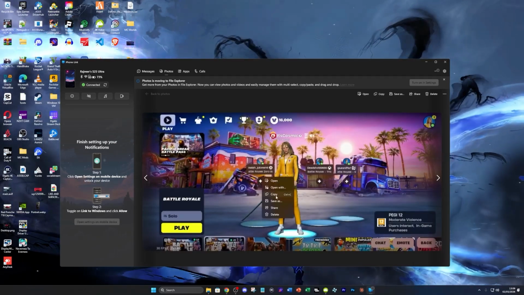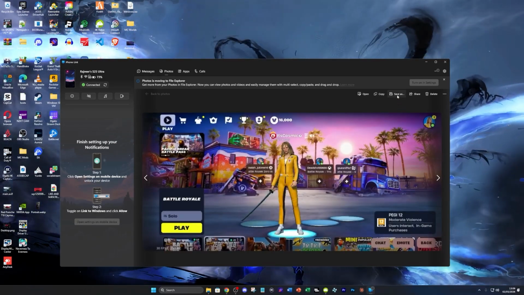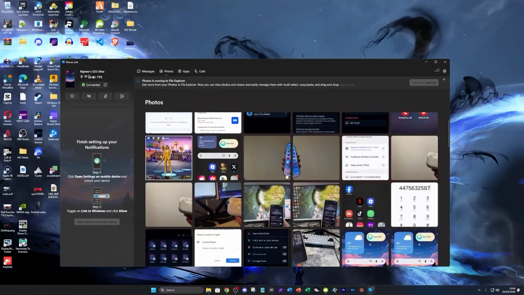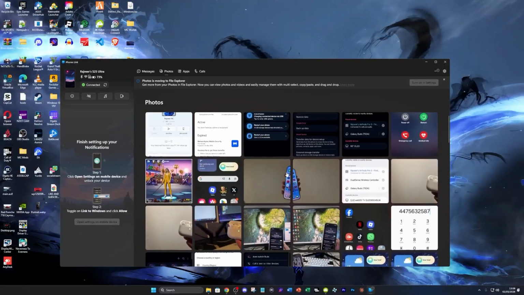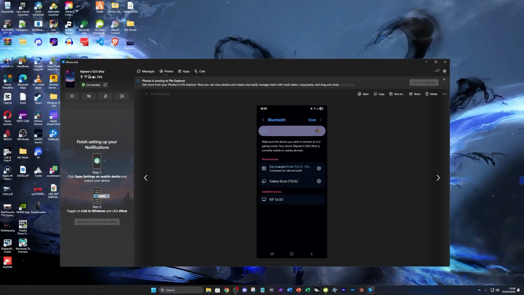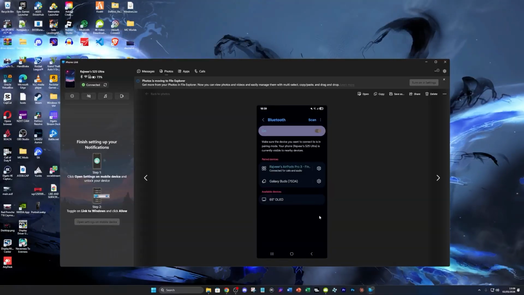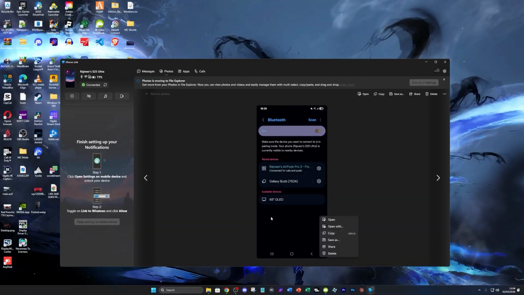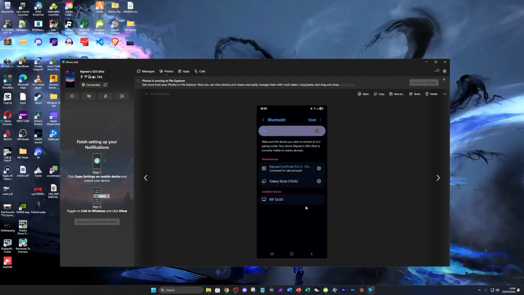I can right click, and then I can press Save As right here, or I can press Save As at the very top. There are so many different methods I could use, or I could literally just go over here, right click, and Save As over here as well. So yeah, you do have some options, which is pretty neat. And yeah, it's as simple as that.